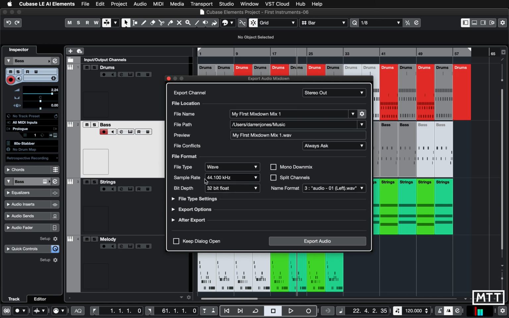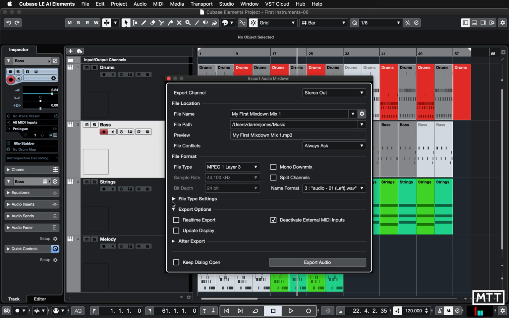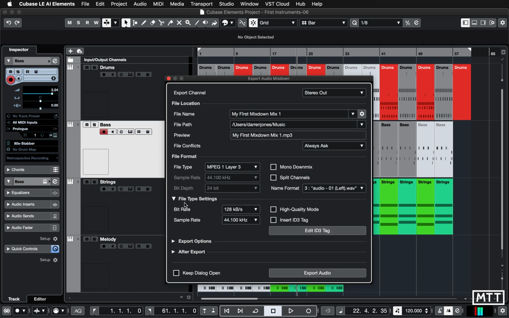So the sample rate of 44.1k is fine for WAV, but if it's going on CD, you'd want it at 16-bit. Anything else, put it at 24-bit for the time being. If you are going to do MP3, I would suggest that you then expand file type settings and then put that all the way up to 320, okay? Because that's where you get the highest quality.